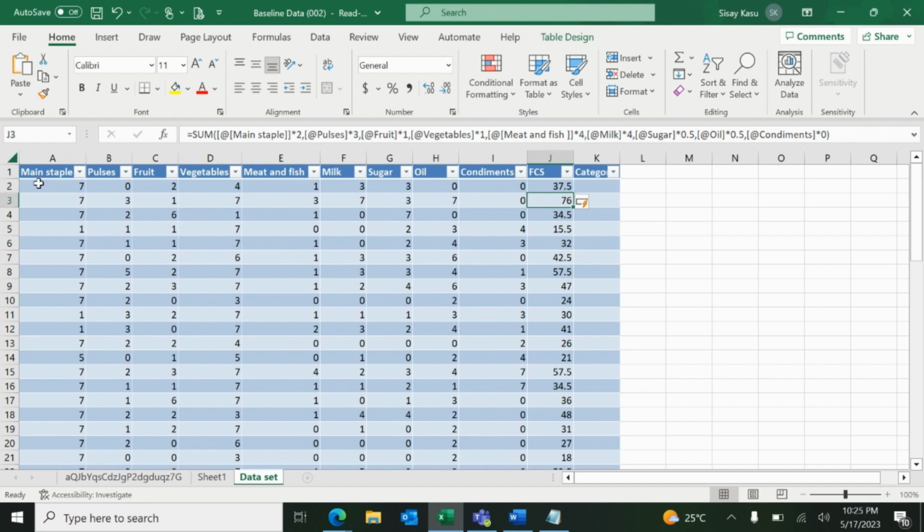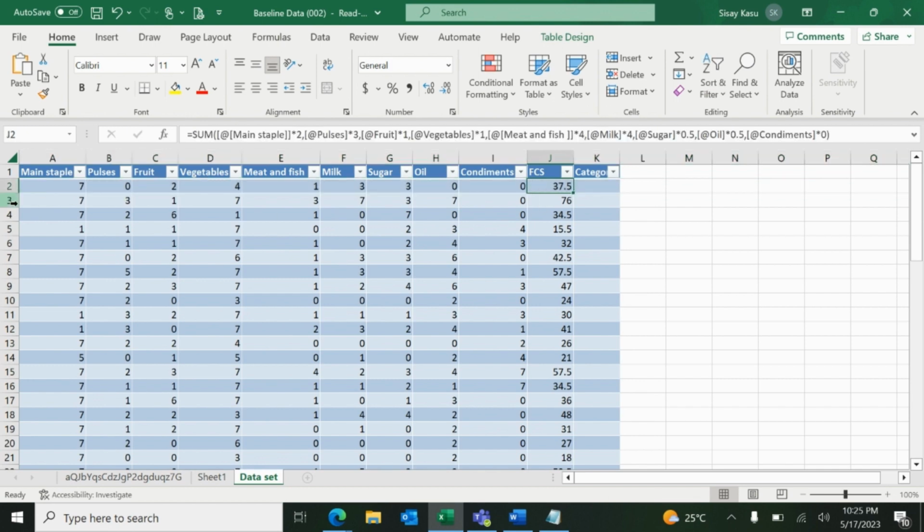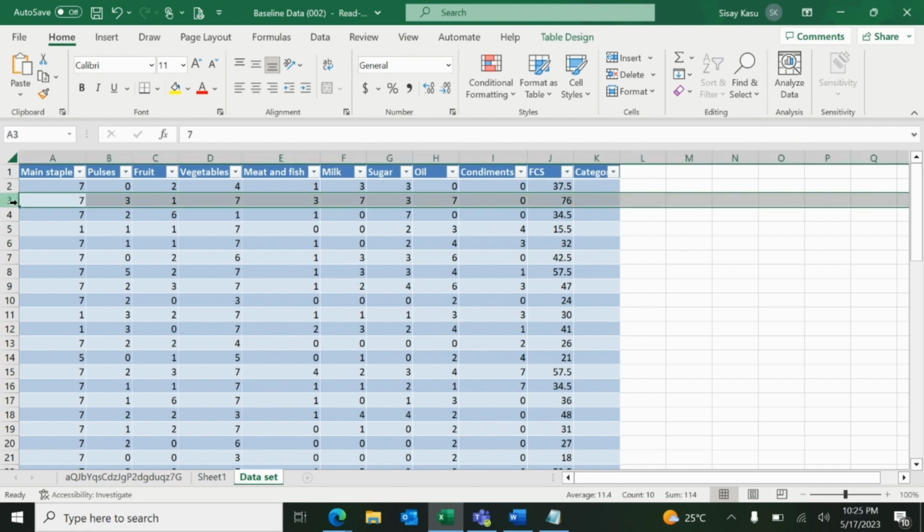So assume this is household number 1, household number 2, household number 3. The food consumption score for household number 1 is 37. The food consumption score for household number 2 is 76.